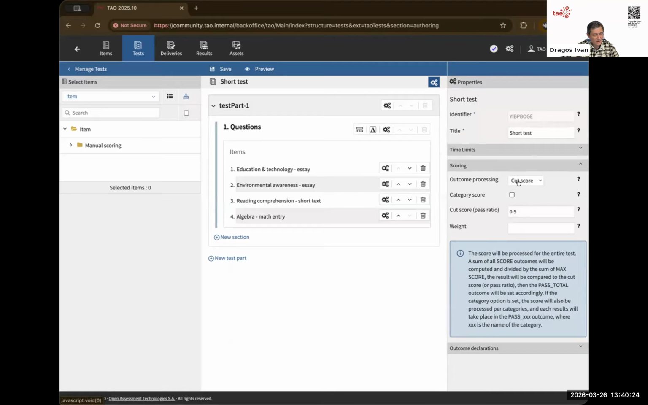In this case, I went with cut score. So what cut score means is that the score will be computed like a sum of all the individual scores for all the items, but also there is a threshold being defined. You see the threshold here, the cut score, which defines the threshold for which the test takers will pass or not pass that test. Again, this is not specific to manual scoring. It's just a nice thing to be able to configure that here. So now we have the test.